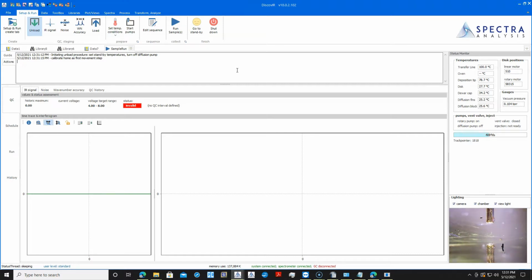A typical day starts with unloading the sample disk and cleaning it. The unload button will stop the pumps and vent the system, requiring about a minute for a system in standby. If the diffusion pump is hot, it will take longer for it to cool. The procedure can be aborted by pressing the unload button again.